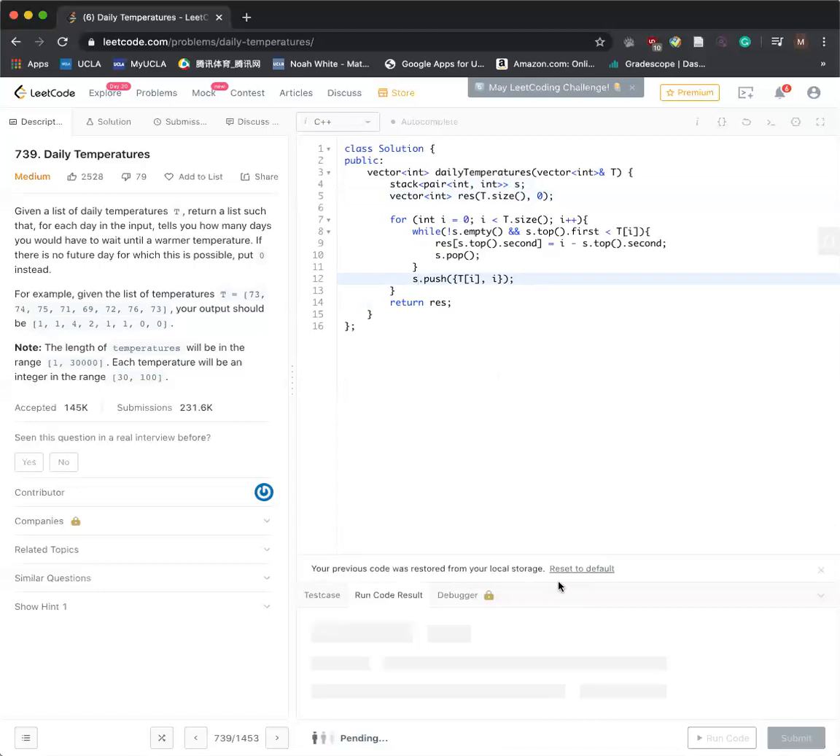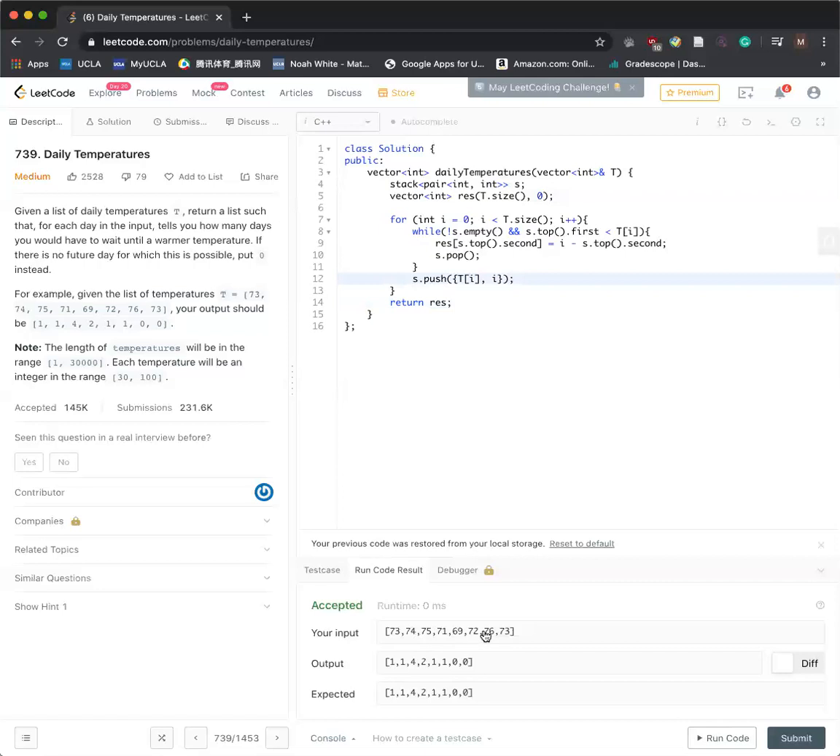And we can test it. Yeah, and it's accepted. So that's it. This question can be solved by using a stack of pairs, with which we can overcome two important difficult parts. The first one is to memorize the index along with the value, and the next is to check every value on the right hand side.